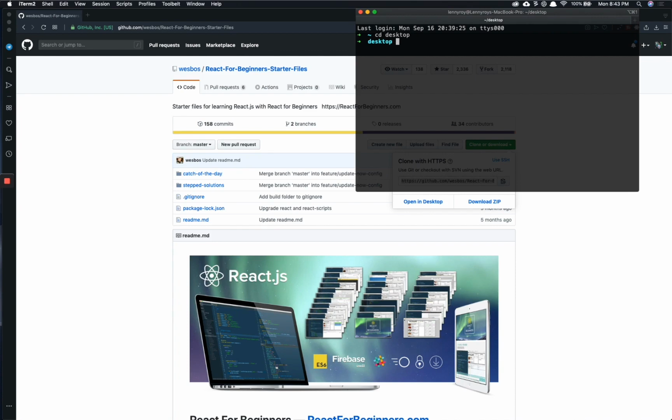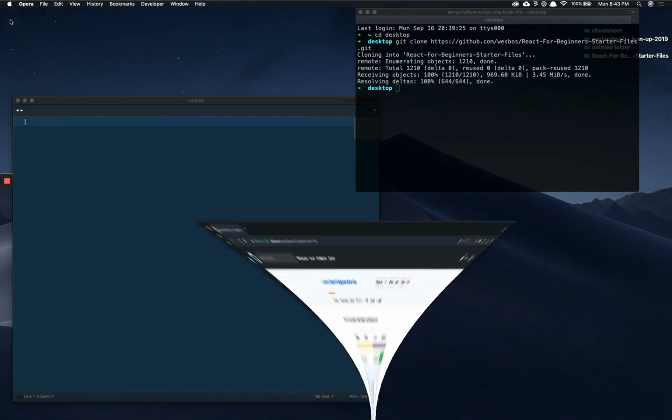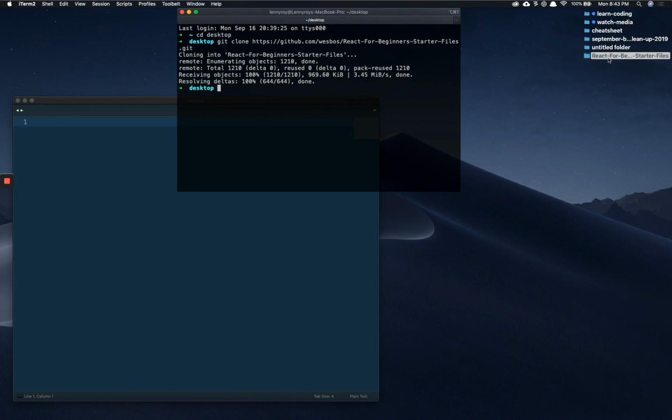Oh, I don't have to, because when I git clone from what we saved in the past, it's going to create a directory, a folder right on my desktop. So we do git clone, and we copy and paste what we typed in before. Now it's going to clone in. And if you look at the desktop, you'll see that it's right there.